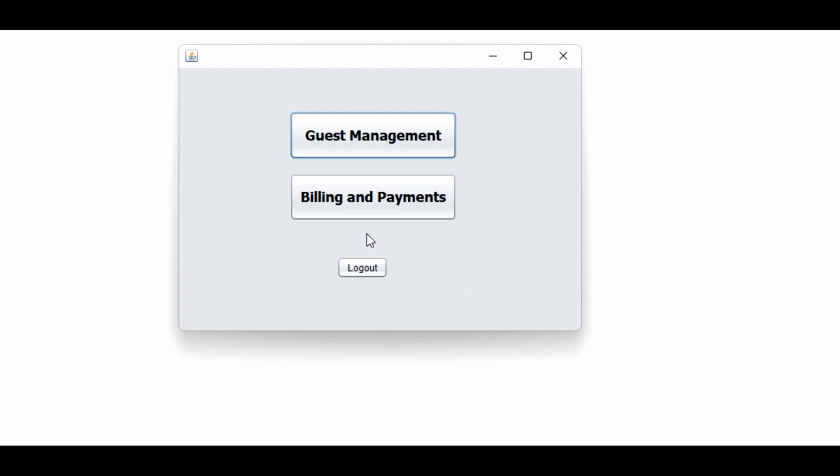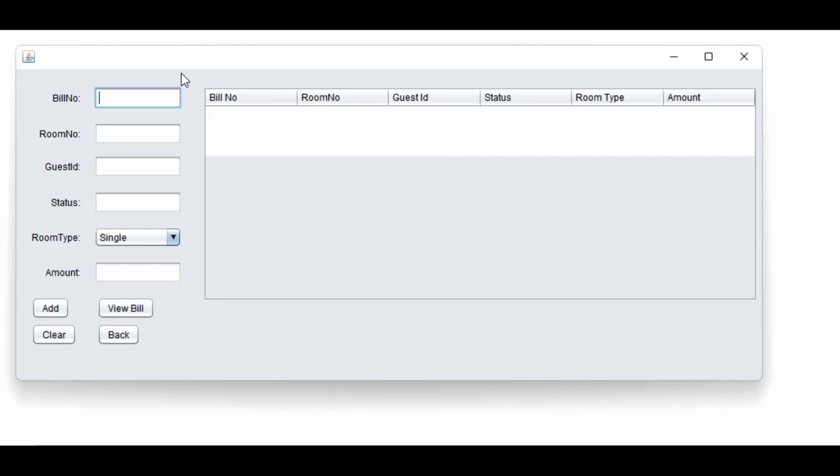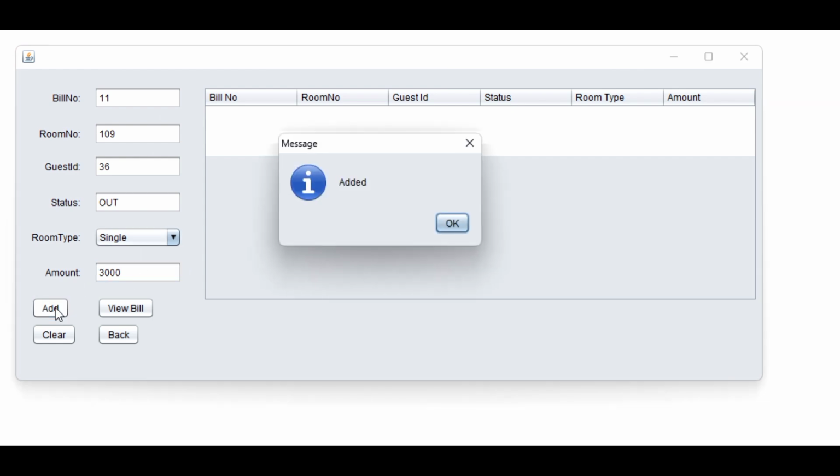Now the receptionist can also handle billing and payments. So for that, here she has to simply click on billing and payment. So here as we can see, there are bill number, room number, guest ID, status, room type and amount. So the receptionist can add all these data fields and store into the table. For example, as you can see, I've added all the data, and to add this data to the table, simply click on add. Here we can see the message that says added.